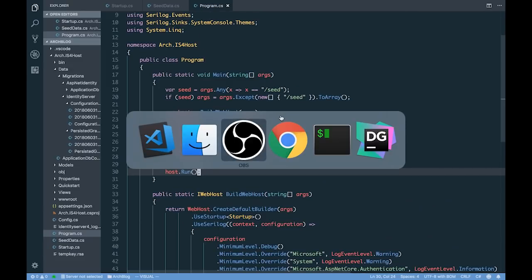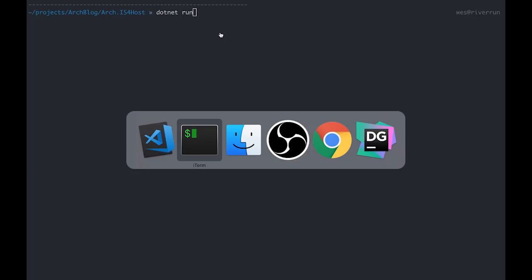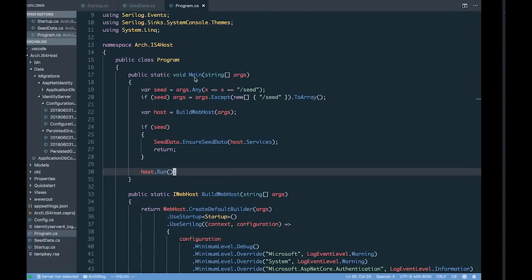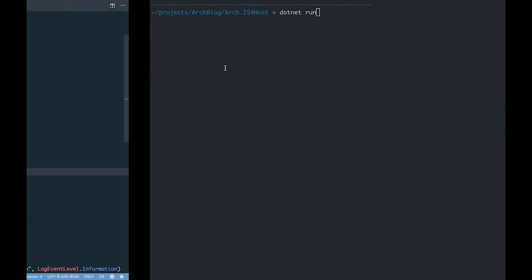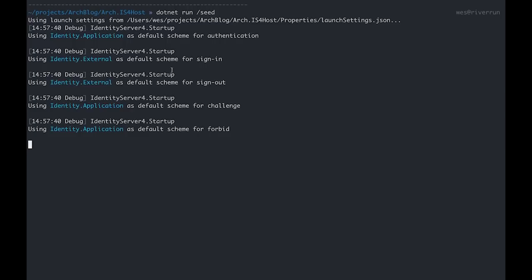So we can actually see that in action if we head back here. And we dotnet run, which is the command to actually run our application. Again, the entry point of which is that class that we were just looking at here, this program class. And if we just add /seed here, what's going to happen is we're going to enter that if statement where we have seed as part of our args, and you can see that our ensure seed database method got called because we can see that Alice was created and Bob was created.